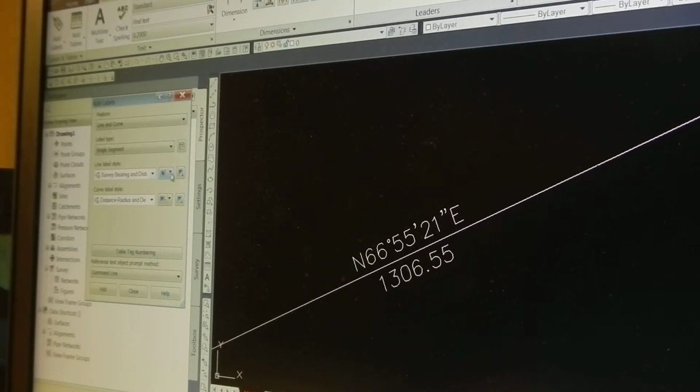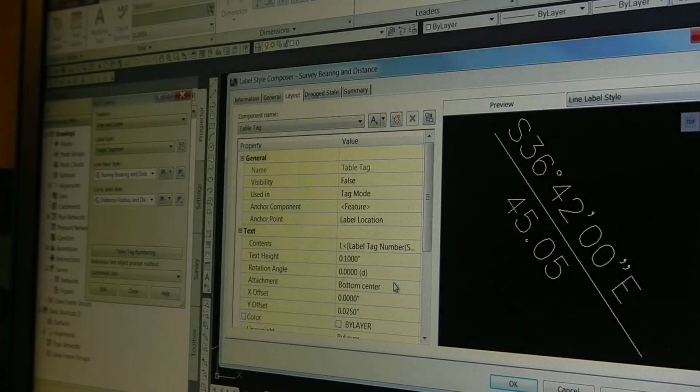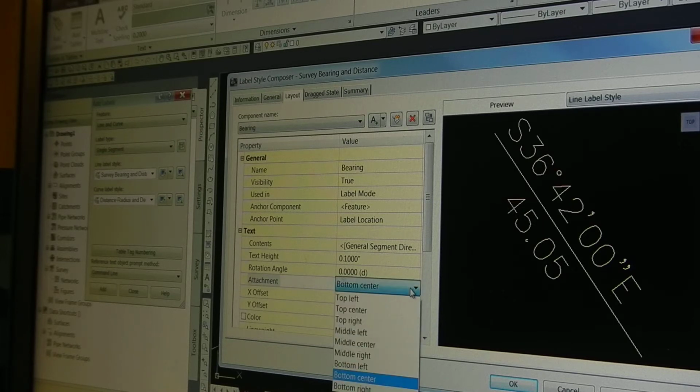One other thing here, getting back to the edit the selection, if you wanted to have it in a different position, you can do that as well. Under this option, just go into the bearing and identify where it is: bottom center, where it's actually being attached, top left, middle left.